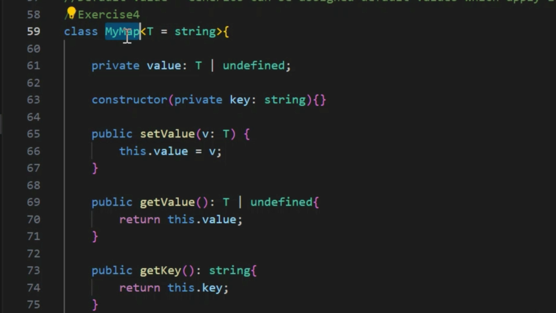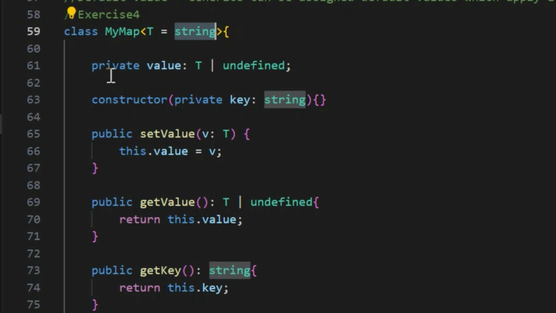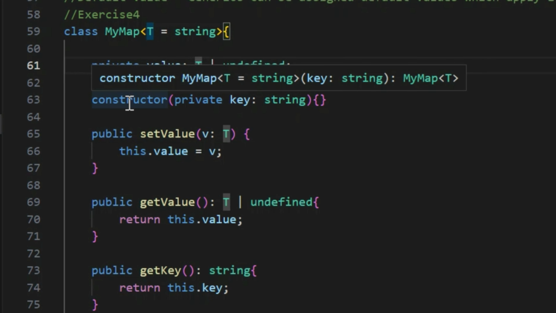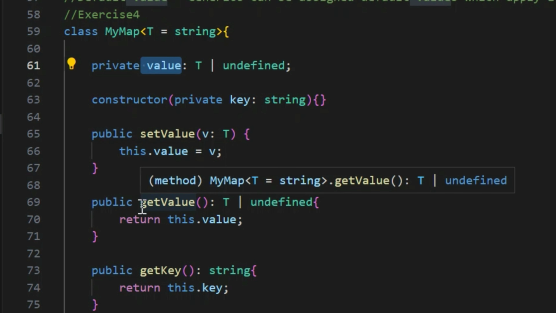So I'm creating a class MyMap with generic T with the default type string and having a private property value of generic type T. I'm having a constructor where I'm defining another property key as a string and having a method setValue and having another method to get value.